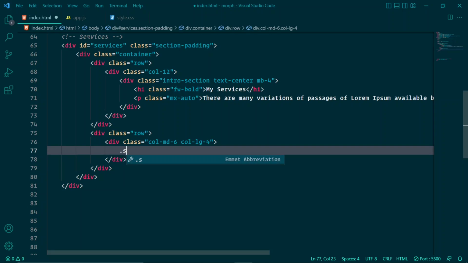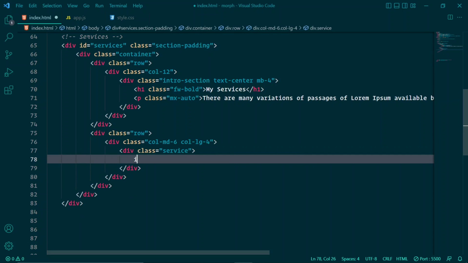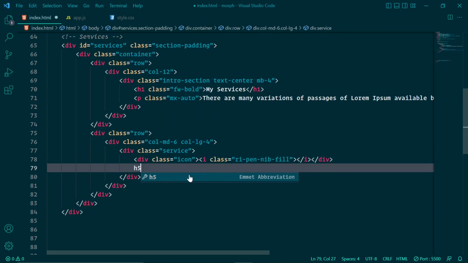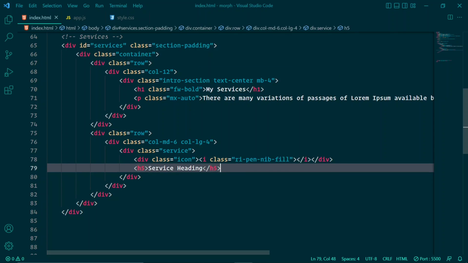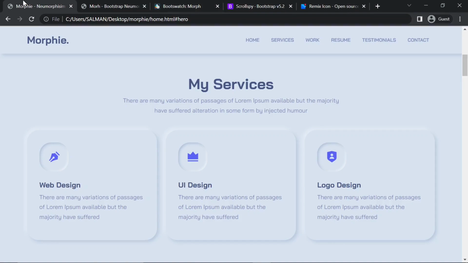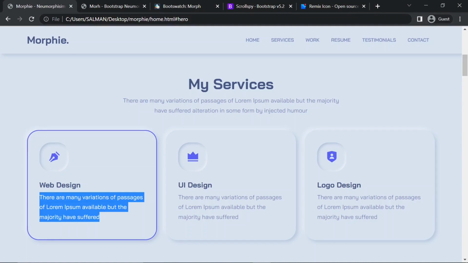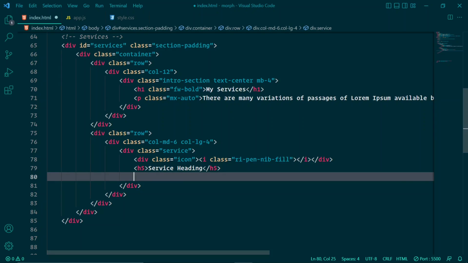Here I'm going to create a class, this is going to be service. And here I'm going to create another class, it's going to be icon. I'm going to place the icon right here, and create an h5 for the service title, so I'm going to type service heading. I'm going to get the text from the finished project, and paste it inside a paragraph.